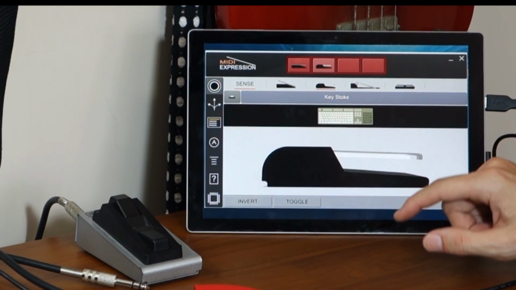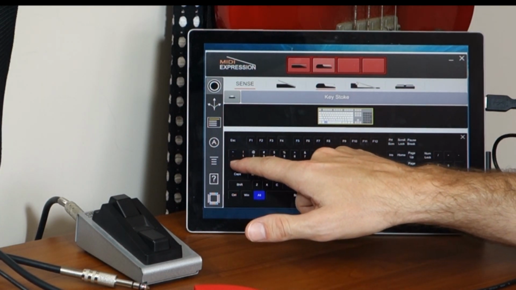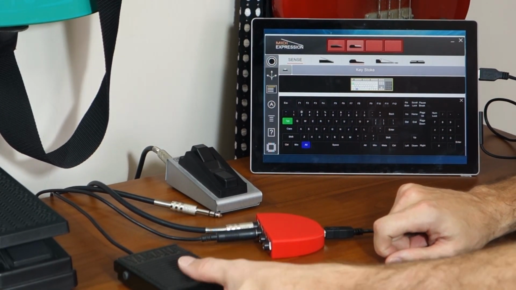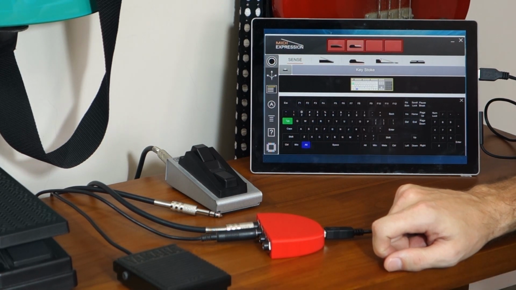You can even send out keystrokes. So here I'm going to set it to switch applications. I only have one running, so nothing to switch to. Next, we'll connect a foot switch.